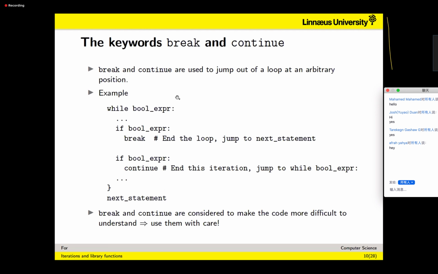Break and continue are 2 other keywords in Python, and they are used to interrupt a loop. They are interrupting the loop in 2 different ways.